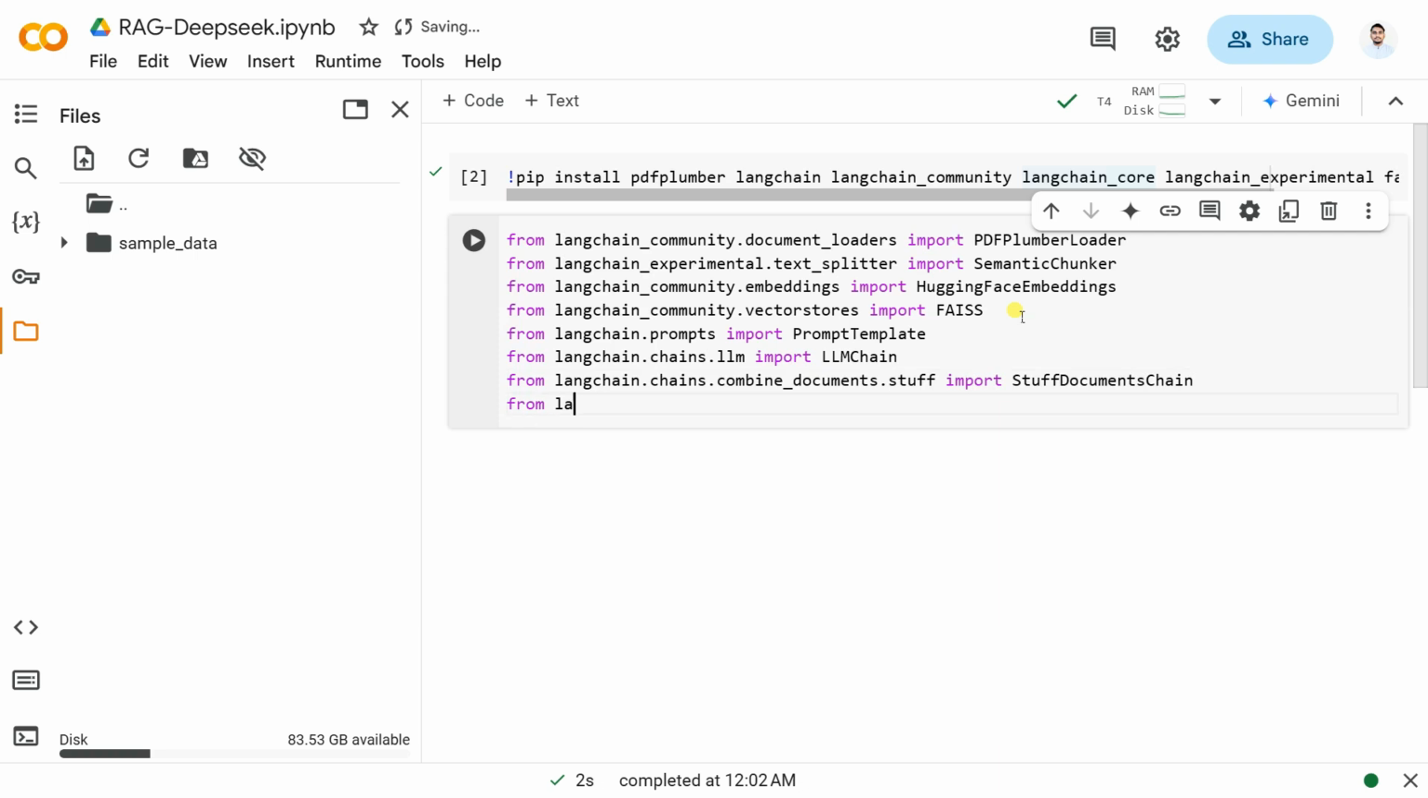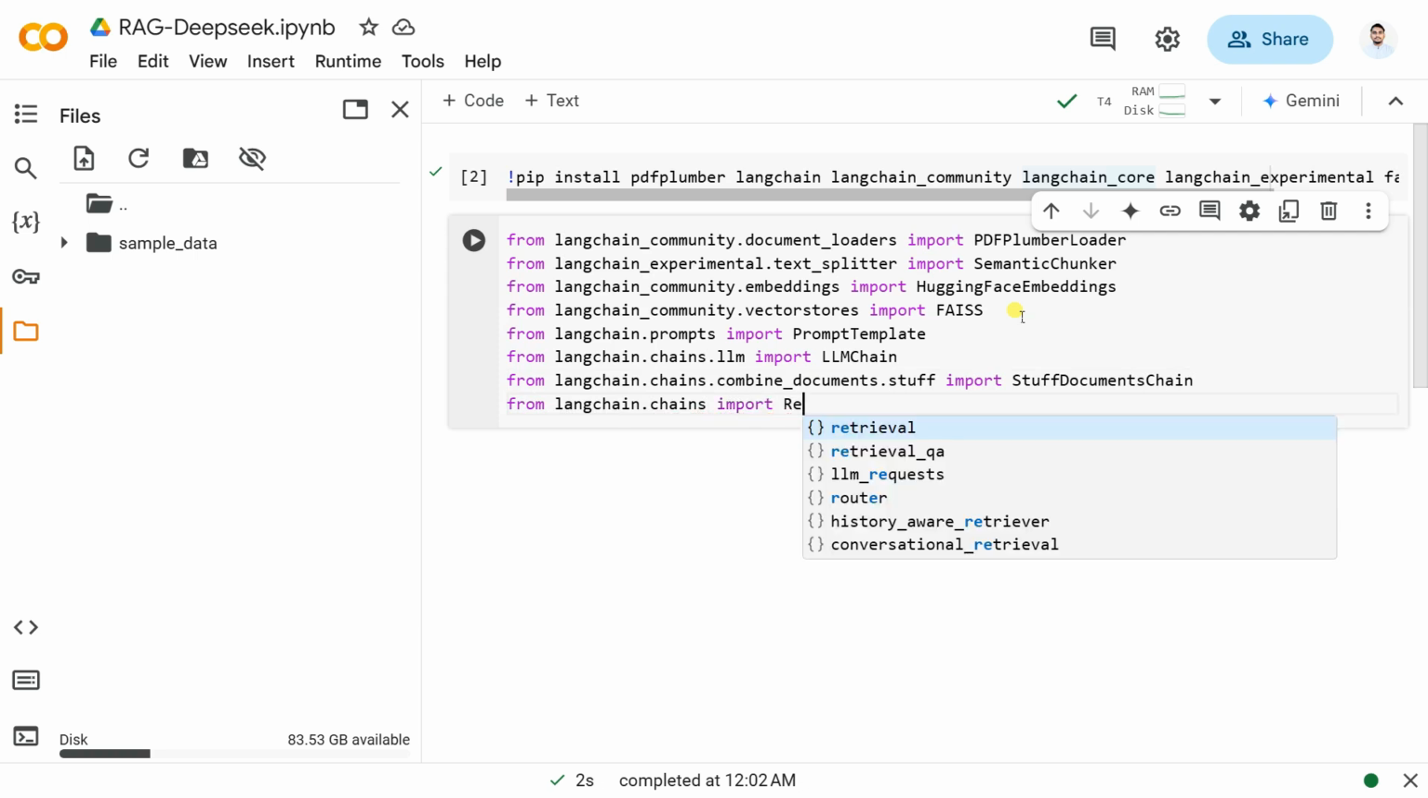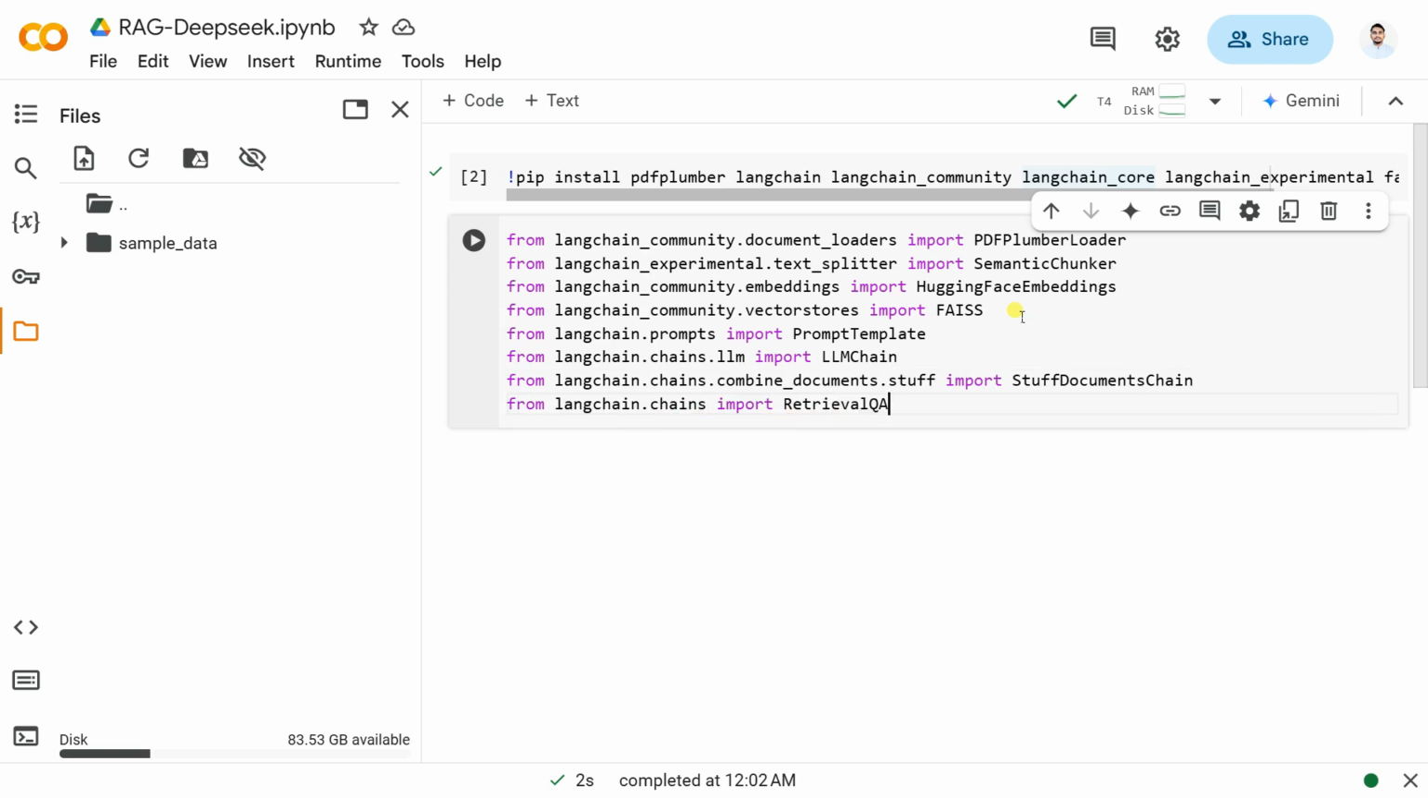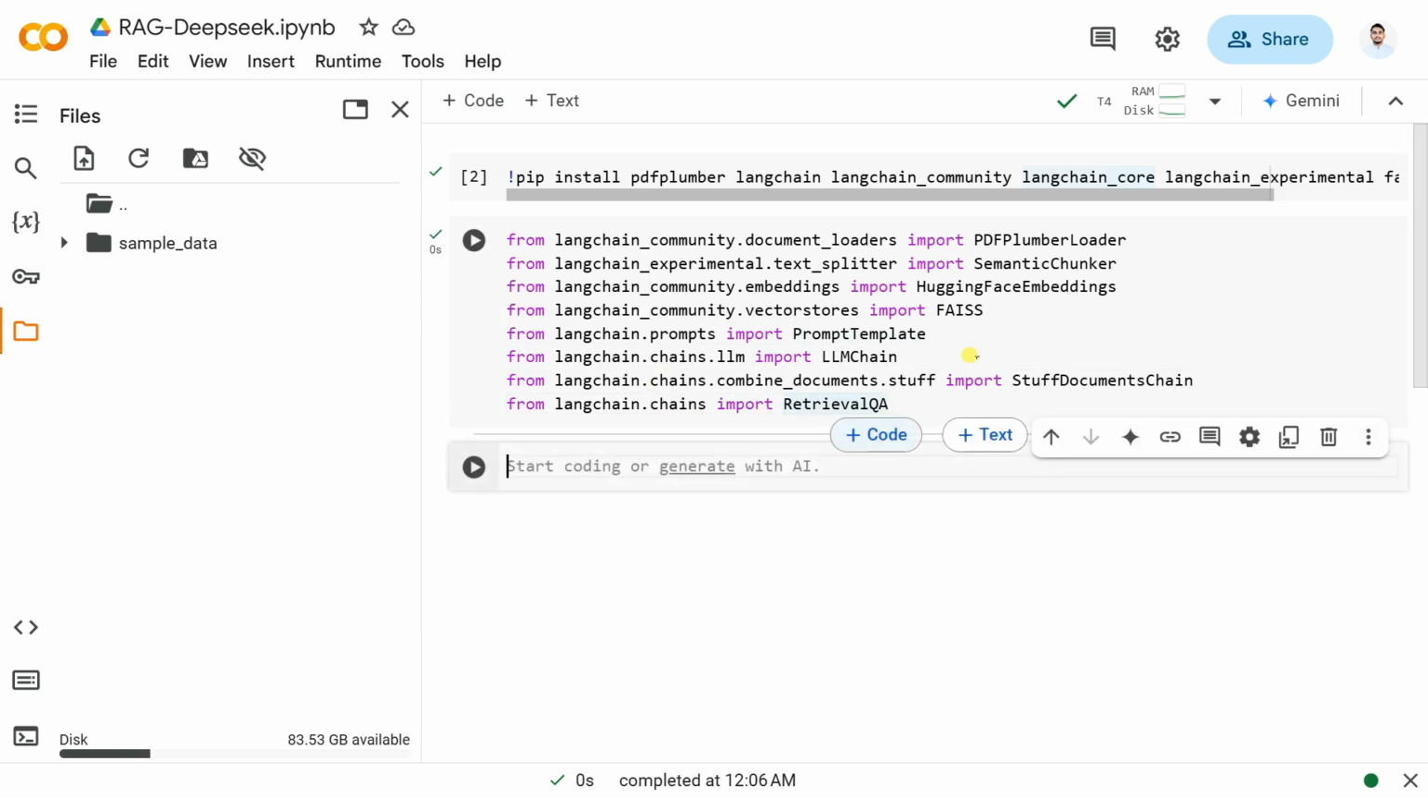Then from LangChain dot chains, I'm going to import RetrievalQA. QA is nothing but question and answers. So let's use Shift Enter so that we can import it, and you can see all of the important libraries are imported correctly.